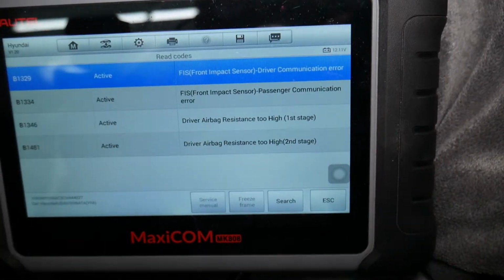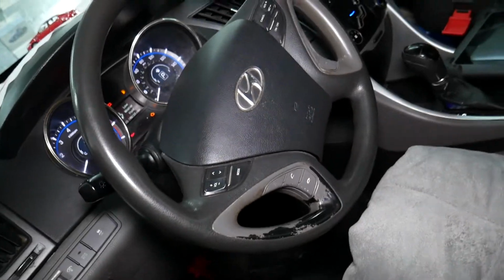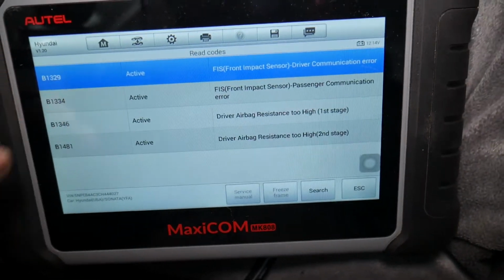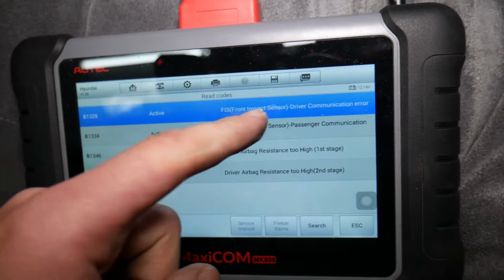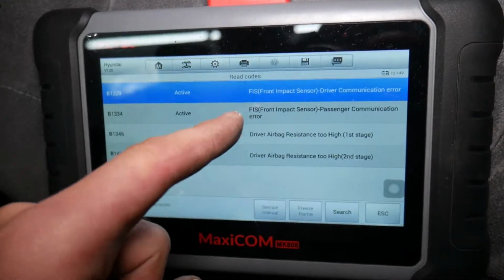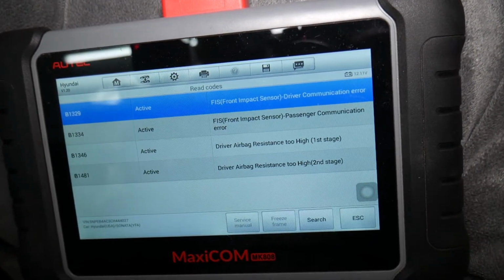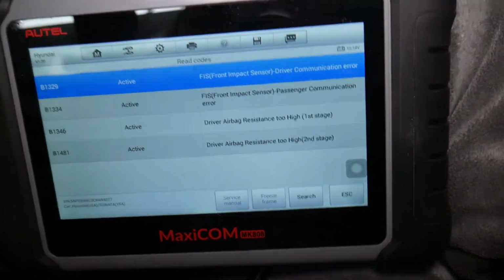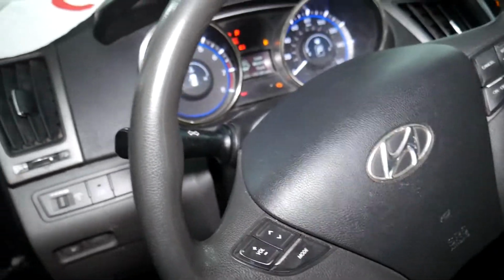Click read codes, and now the 2 codes right here on the bottom, ignore those. This is because there is a malfunction with the clock spring on this car that we'll be fixing. The top 2 codes, you will see it says B1329, front impact sensor on the driver side, communication error, and this one says B1334, active, front impact sensor on the passenger side. If it says active, it means that the code is happening at the time of scanning, and most likely there is a problem there, so you need to fix it.